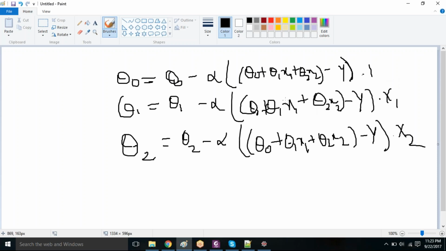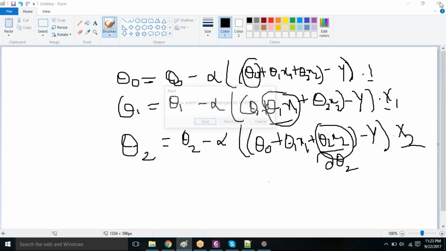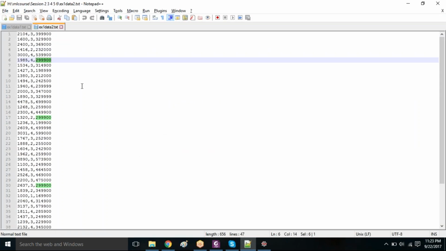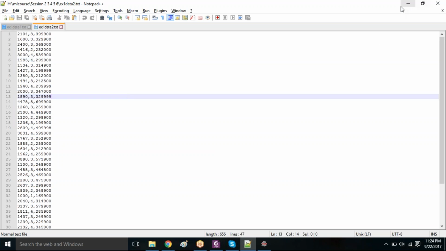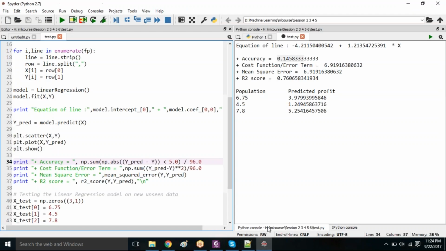This x1 and x2 is coming because of the partial differentiation of these terms. This one is coming because of partial differentiation of this term with respect to theta 1. This x2 is coming out because of partial differentiation of this with respect to theta 2. So the same thing happens in gradient descent with linear regression with multiple variables also. The only thing is, your thetas will be extended.